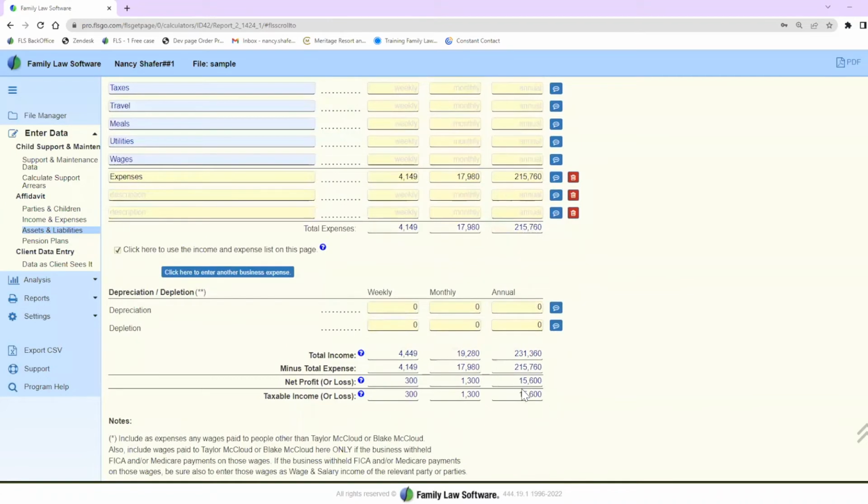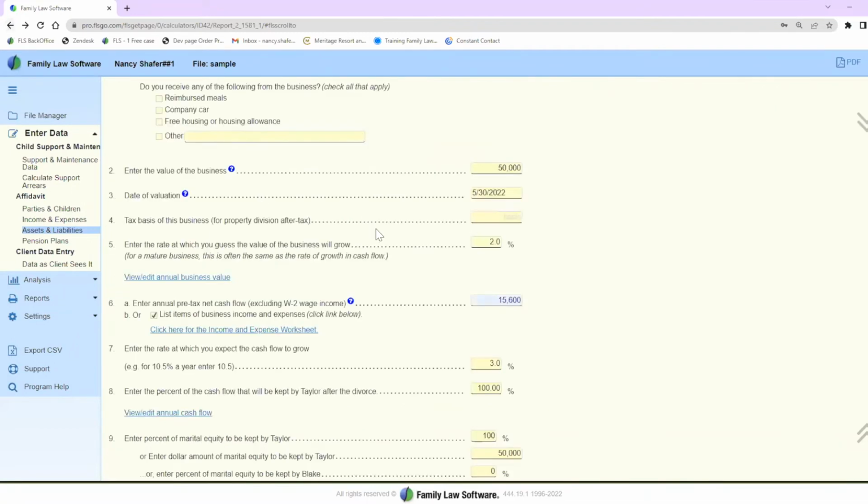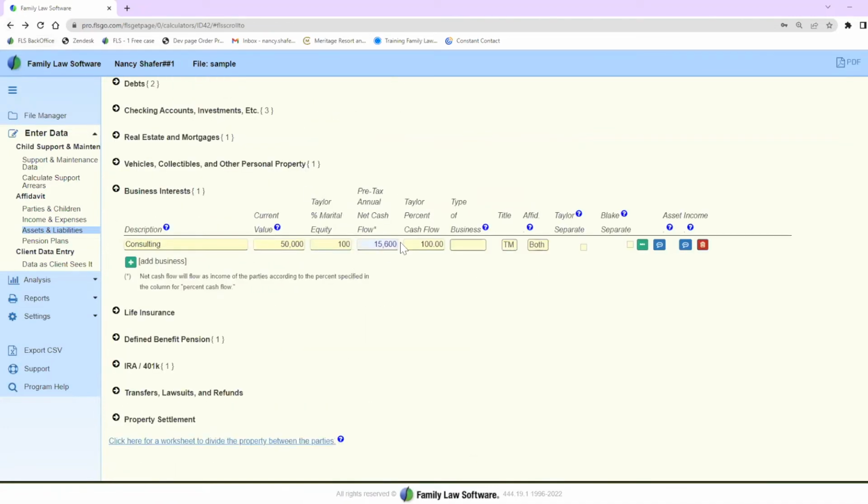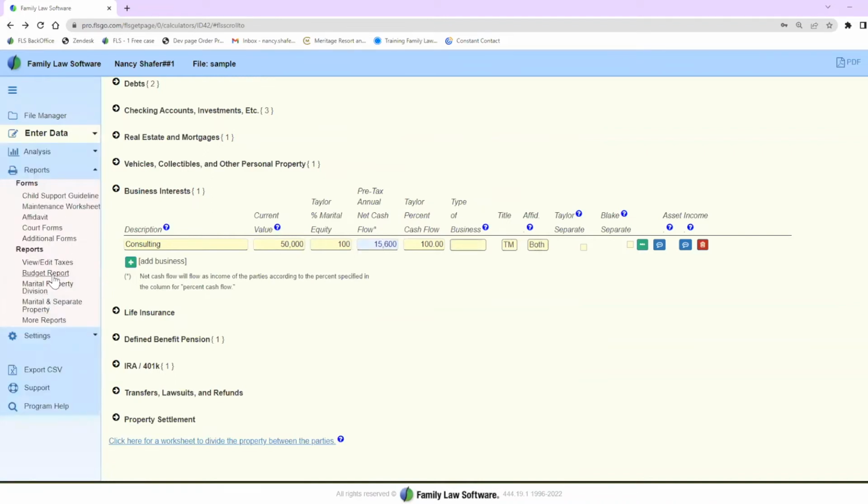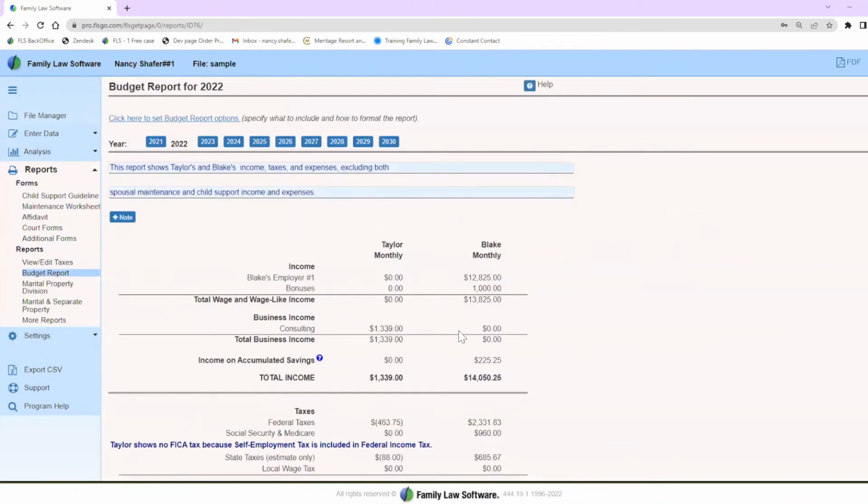And then you will get a taxable income or loss number of 15.6 here in this sample, which is going to carry over to our more info and is going to carry over to our front page, and then we'll carry over to our budget report as income from the business. And here is that business going to Taylor. And then I say, oh, wait, no, it's really Blake's business. I just would go in. We'll talk about that in a minute, how to assign assets.